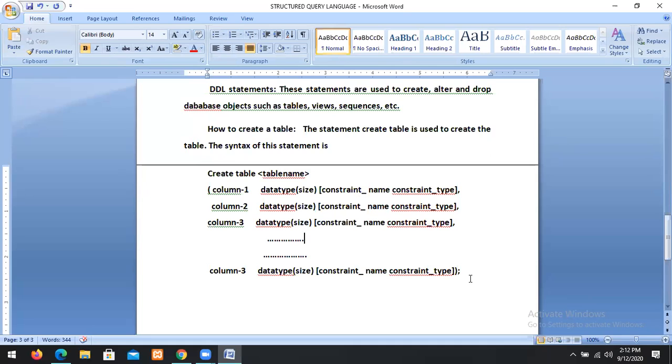So what is a constraint? How to write the constraints? What is the importance of the constraint? Then column 2, data type, size, constraint name and the constraint type. Column 3, data type, size. Similarly, like this, we can write any number of columns. Finally, we put the semicolon. So this is the syntax of create a table.